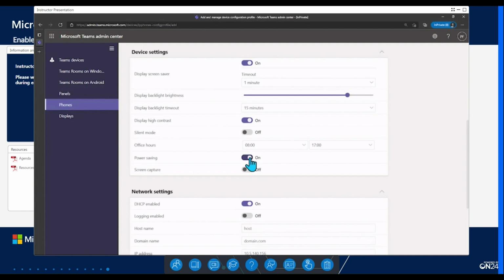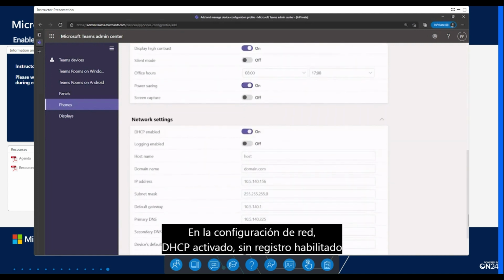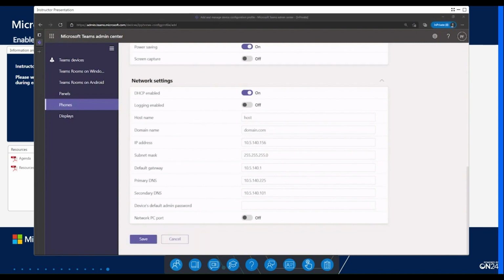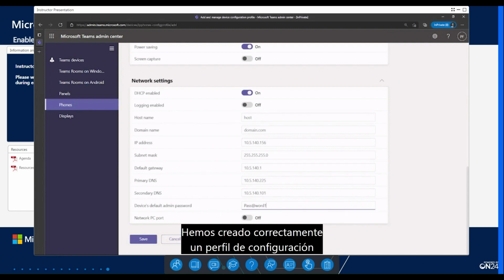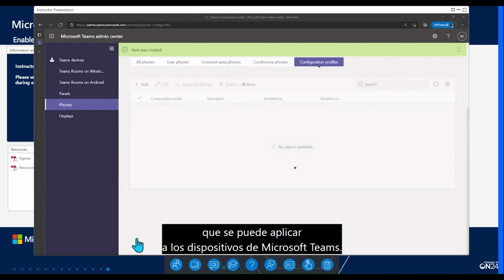Under network settings, DHCP enabled, no logging enabled, and the device's default admin password. We'll enter and click Save. So we've successfully created a configuration profile that can be applied to Microsoft Teams devices.